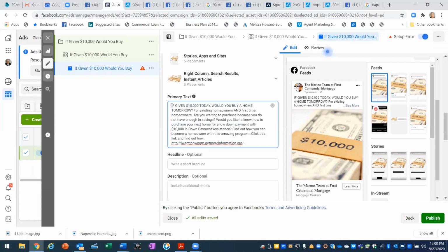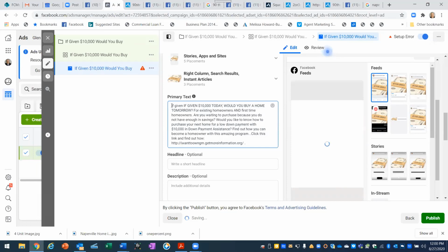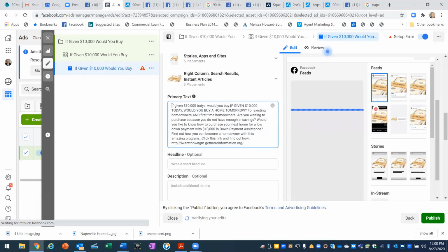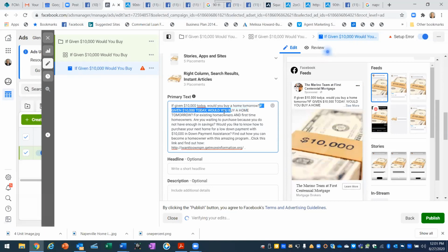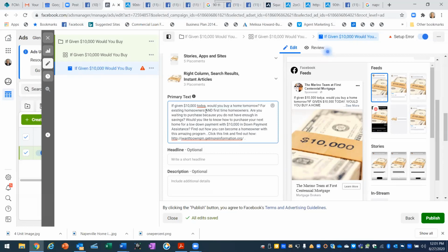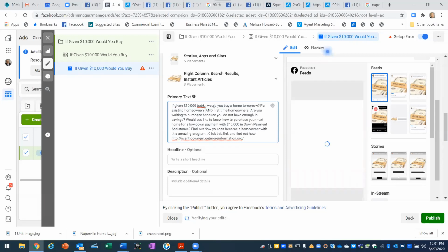So I'm going to go, if given $10,000 today, would you buy a home tomorrow? Let's get rid of the all caps one. And let's spell today correctly. Given $10,000 today, would you buy a home tomorrow? Great.